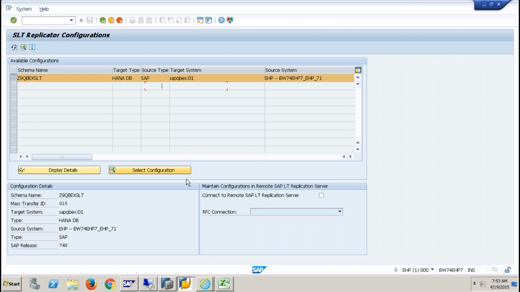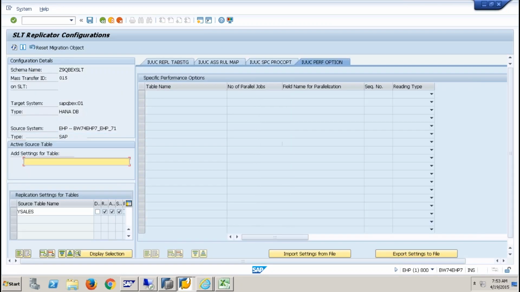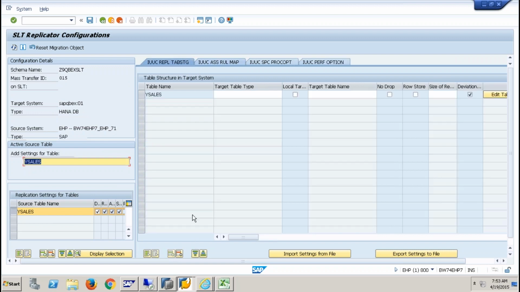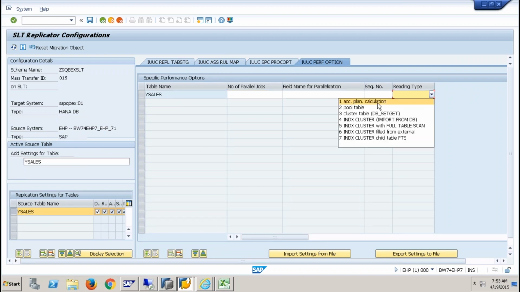Basically, when you create configurations here, in the SP performance options, you can specify it for the table. So add your table. Then you can say reading type as 1, actual plan calculation, 4 or 5 index cluster tables, depending on what you want.